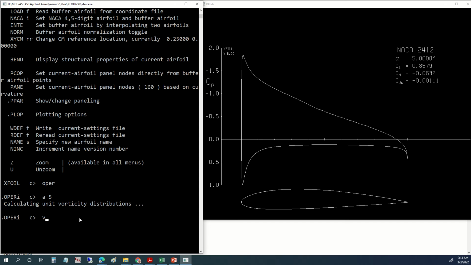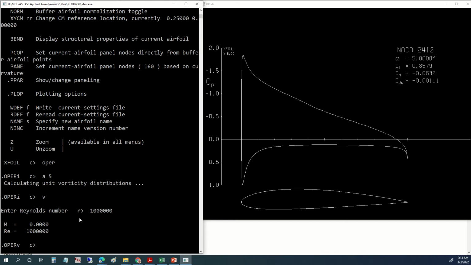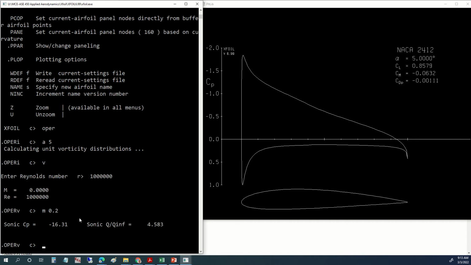Now, if I want to test, for example, viscous flow, all I need is to type V here. This means viscous, and they ask you for the Reynolds number. I can say, for example, let's test for 1 million. So now you can see the Reynolds number is 1 million. For the Mach number, I can type M equal 0.2, which means a Mach number of 0.2.